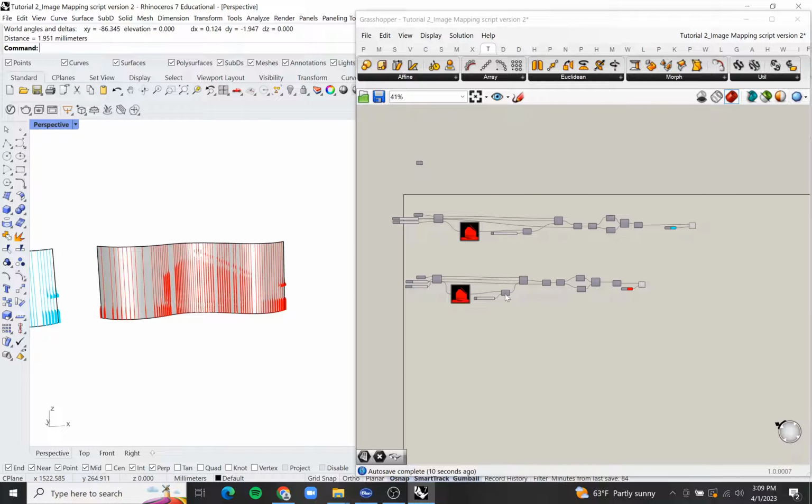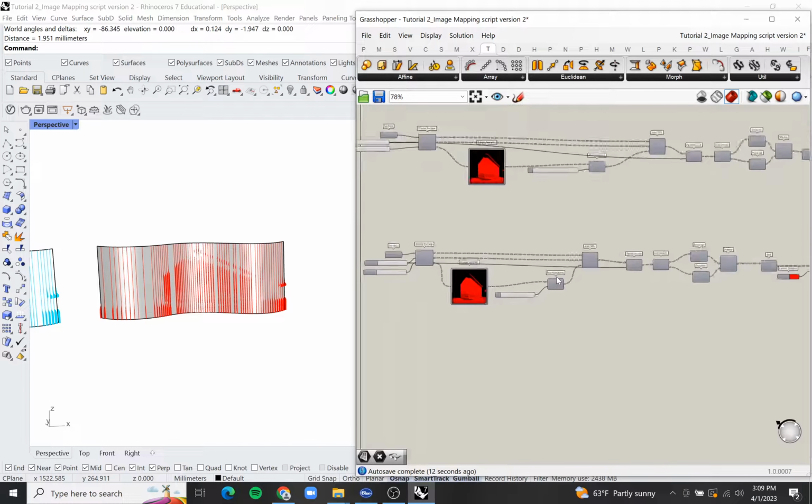And that's it for now. This is your image mapping.